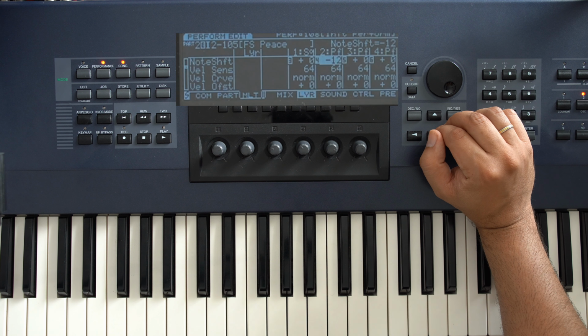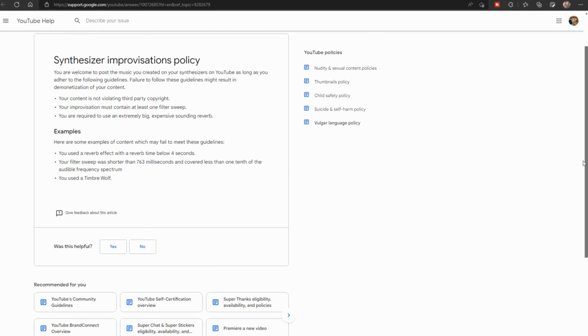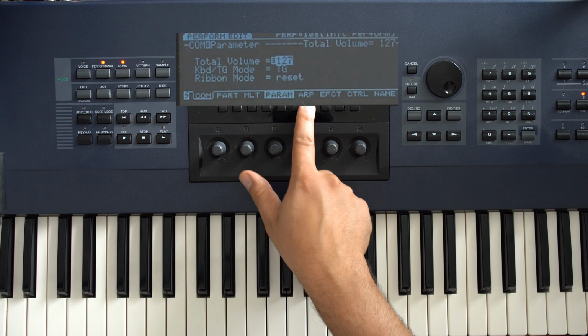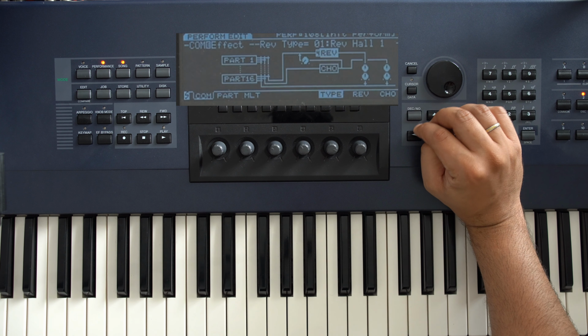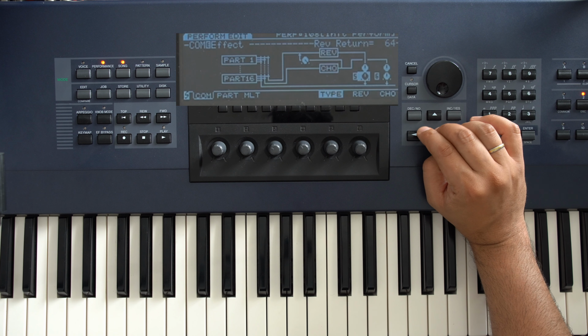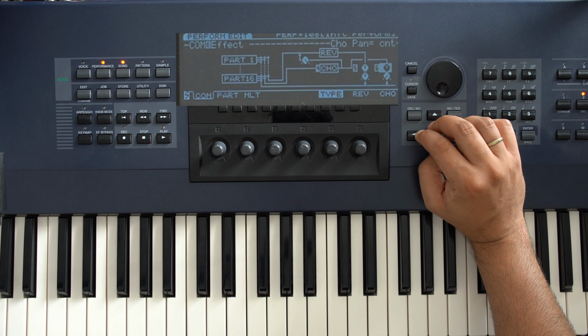Now let's set up the global effects. We want a big reverb here because the YouTube guidelines for synth jams say so. Press the F1 key until you've reached the effects setup screen, and here move the cursor to the valve icon connecting the chorus to the reverb and set the amount to 127. In the bottom right corner, set the amount of chorus passed on directly to null.